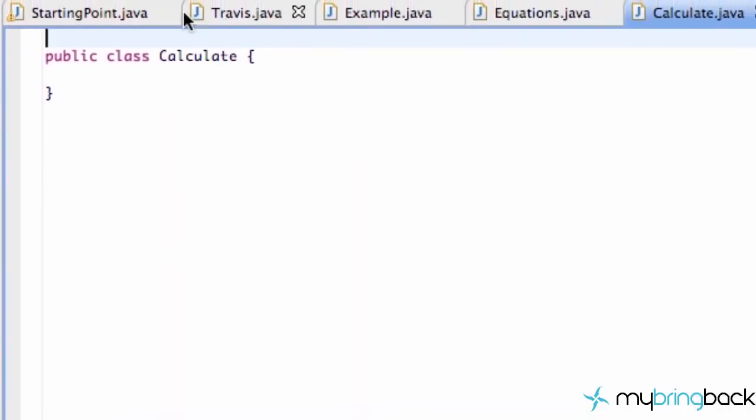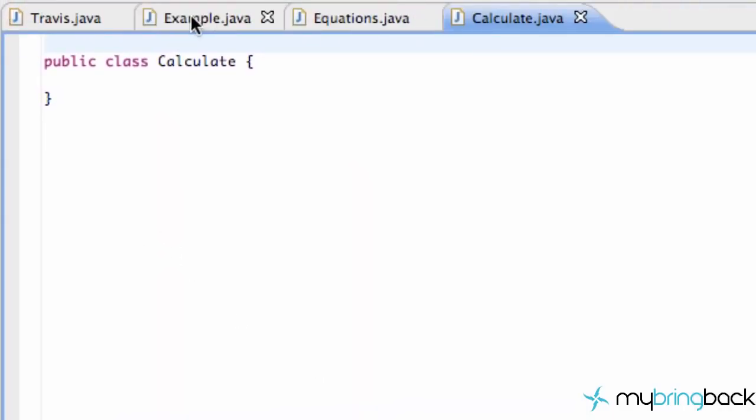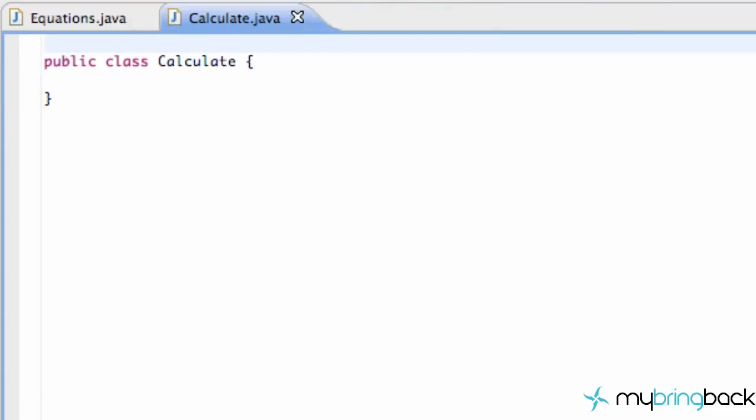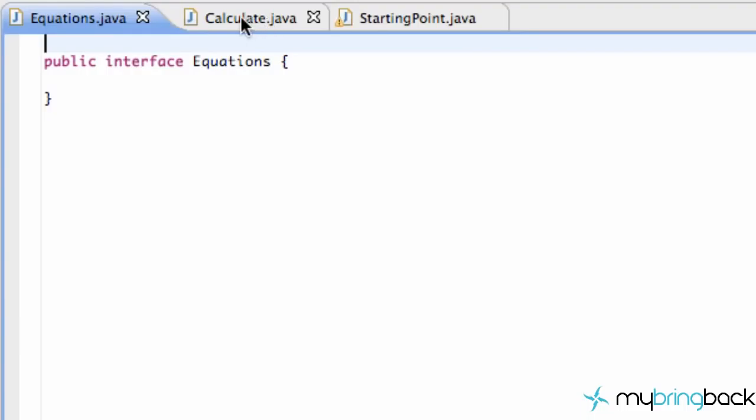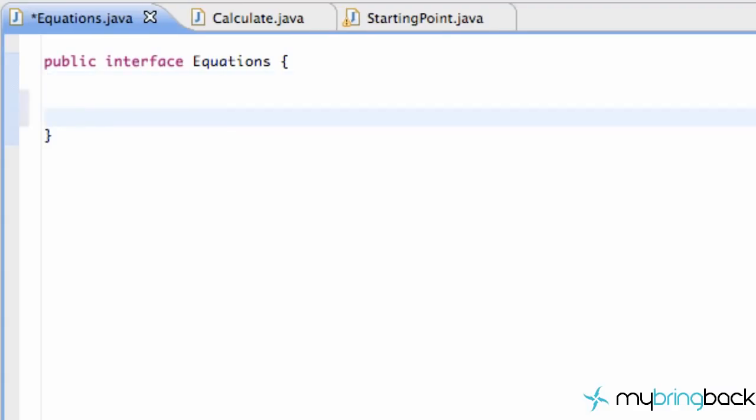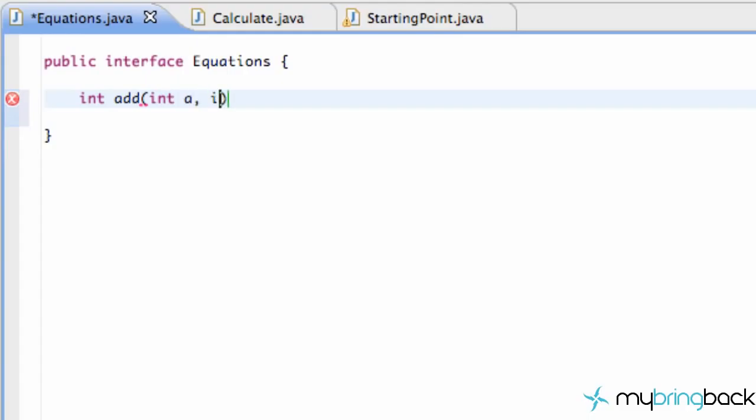We have our Calculate and our Equations class. I'm going to close out some of the other classes that we've been working with, and also open Starting Point because we're going to need that. For our interface, we don't define how everything works. What we are going to do is create an int value, call it add, and take two int values within the parameter: int a and int b.